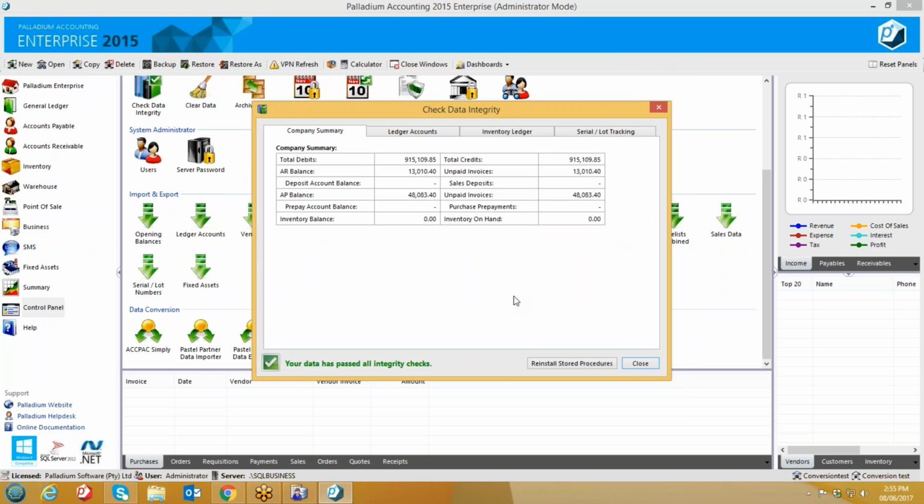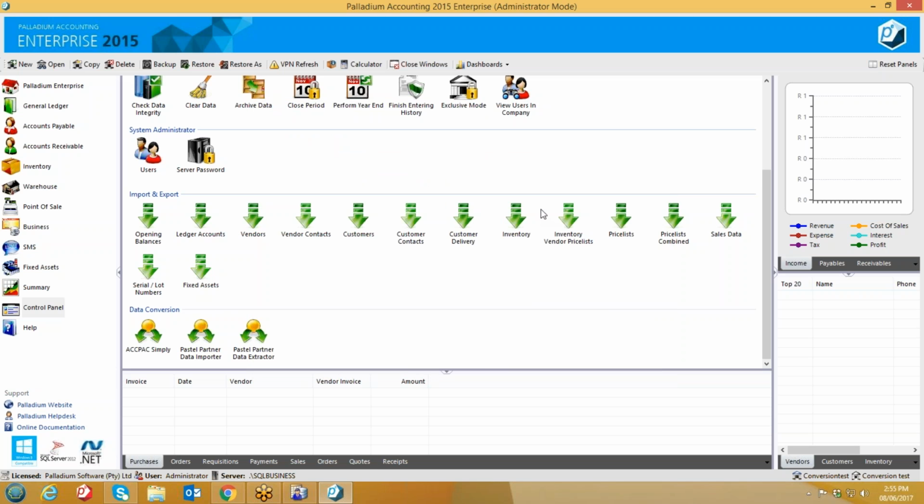Now it's going to bring up the data integrity screen. Once the conversion has been done, and you can see your data integrity, you can compare the data integrity that you have on Palladium and the data integrity that you have in your Pastel. It must be the same because it's the same data. And close. After this, you need to also compare the financial reports. You need to compare the trial balance that you print from Palladium and the trial balance that you print from Pastel, and also the customer aged report, the vendor aged report, and the inventory valuation report.